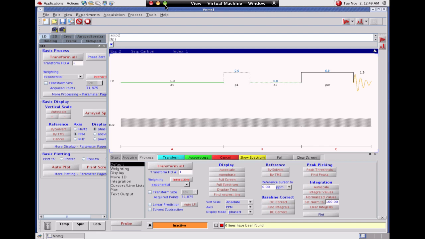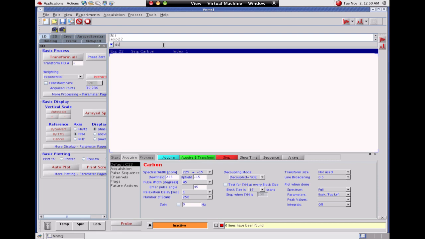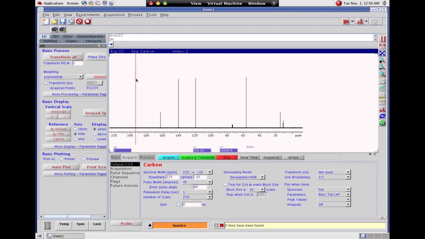So first, you're going to want to do your standard C13 experiment. I'll join experiment 22 because that's where I have one saved. Display the spectrum, and here we see a standard carbon experiment for an ethyl crotonate. The ethyl crotonate has all types of carbons. It has a quaternary, it has CH, CH2s, and CH3s, and we want to be able to determine what is what with multiplicity. So we're going to use a standard DEPT experiment.